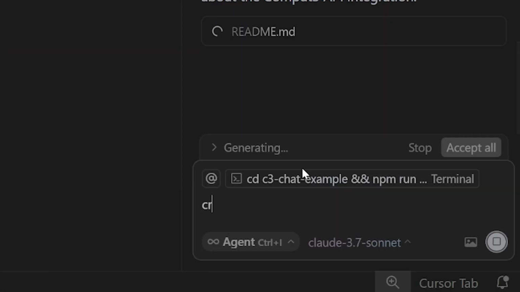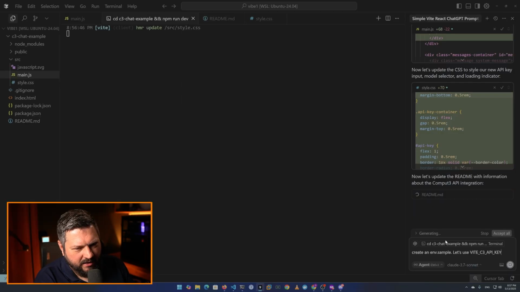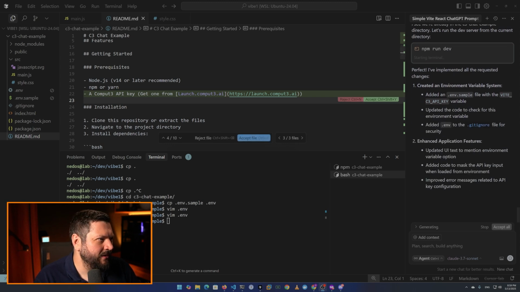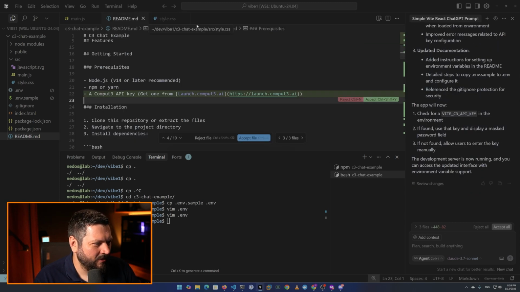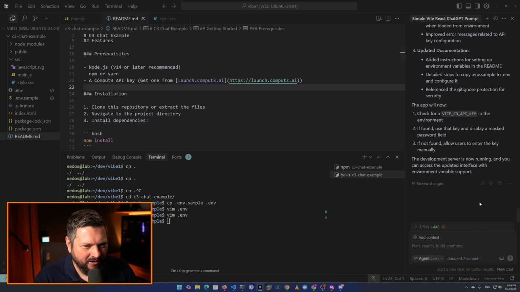So let's also create an env sample. Let's use the Vite C3 API key for the C3 API key. I told it not to run, but it still demands to run the thing. All right, so that one's good.